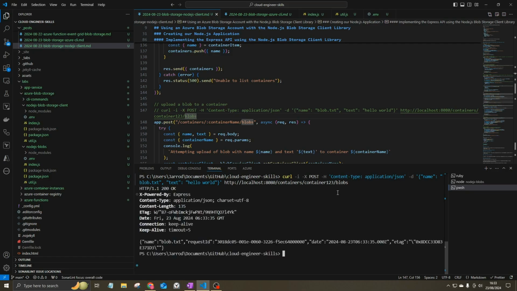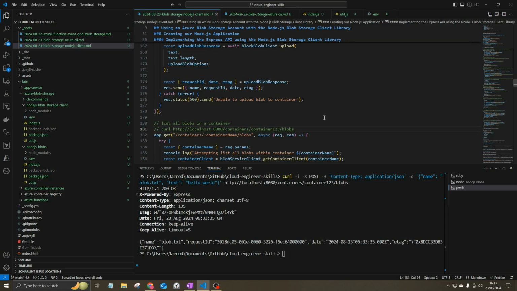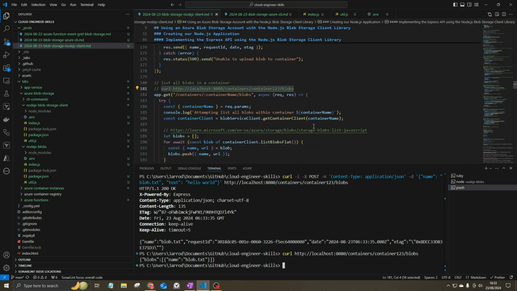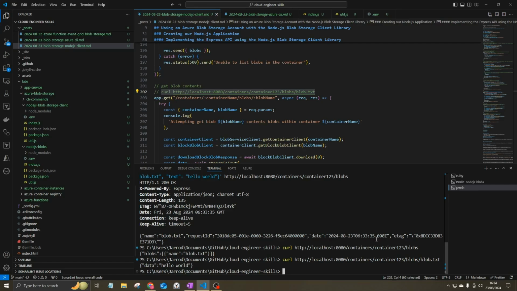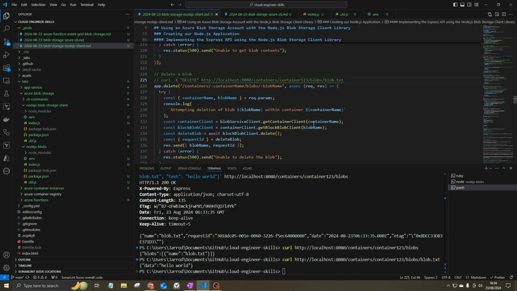Okay, and that has come back as successful. So now we'll list all the blobs within the container. And we've got that blob.txt showing there in an array of blobs. Now we'll try and get the blob contents. So we're making a GET request here. And we've gotten the text from the blob.txt file, which is provided as a response with the data parameter as hello world. So now we'll try and delete a blob.